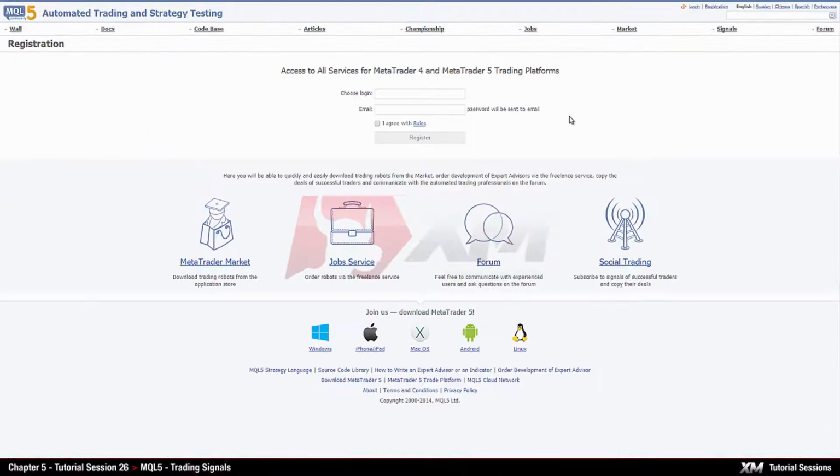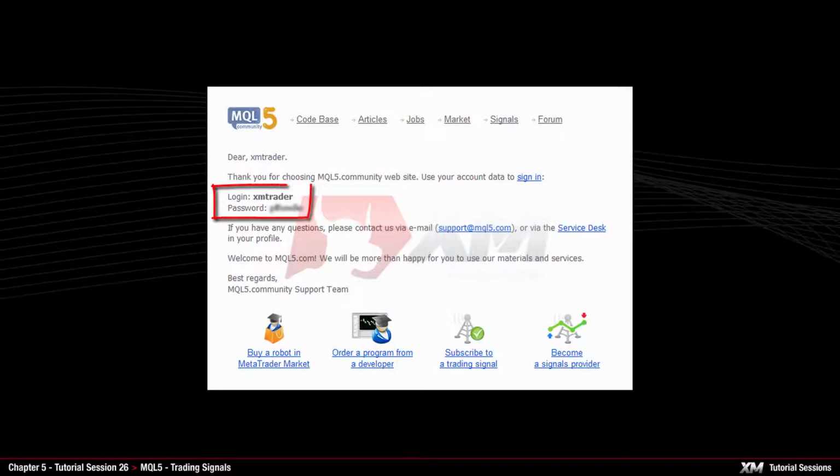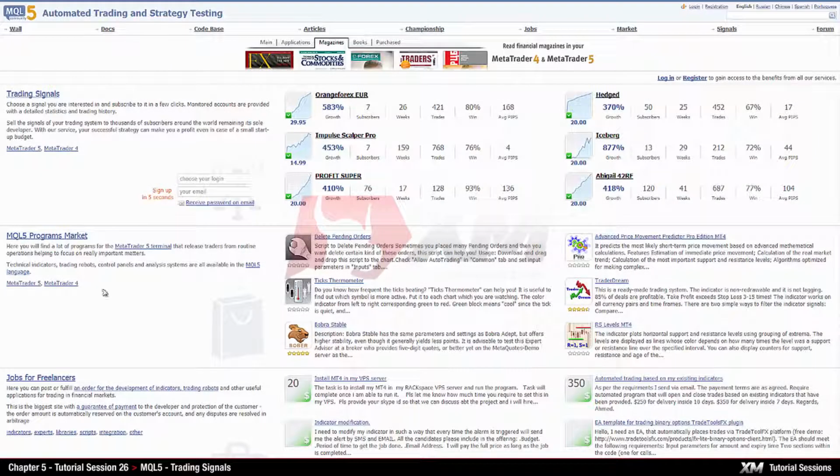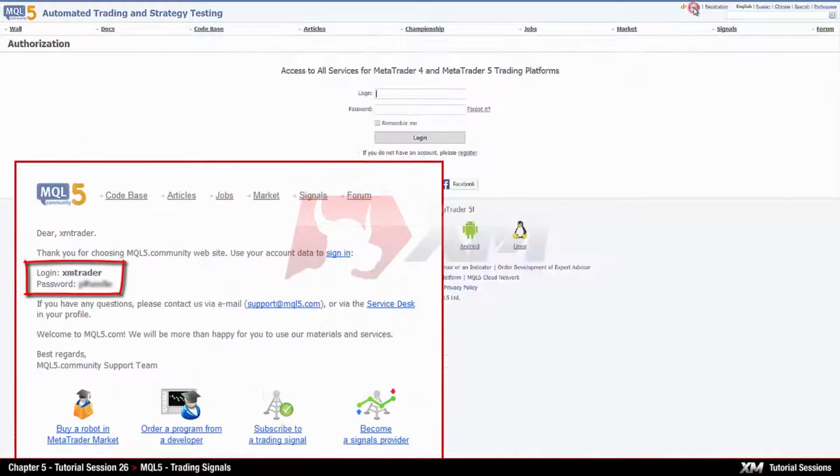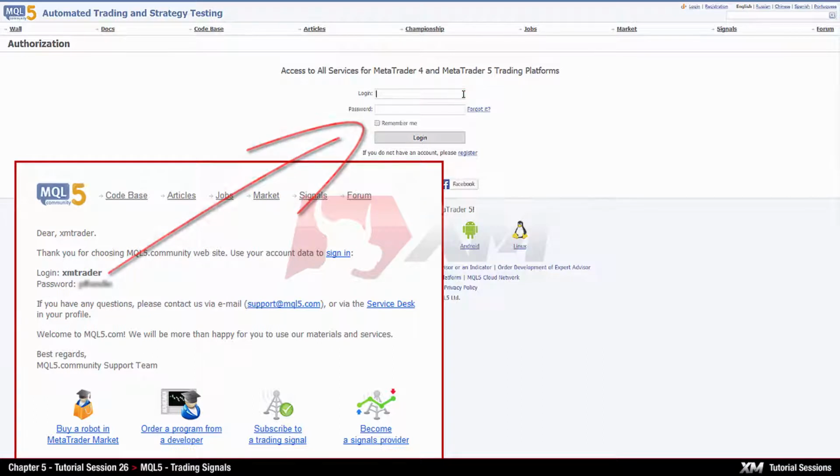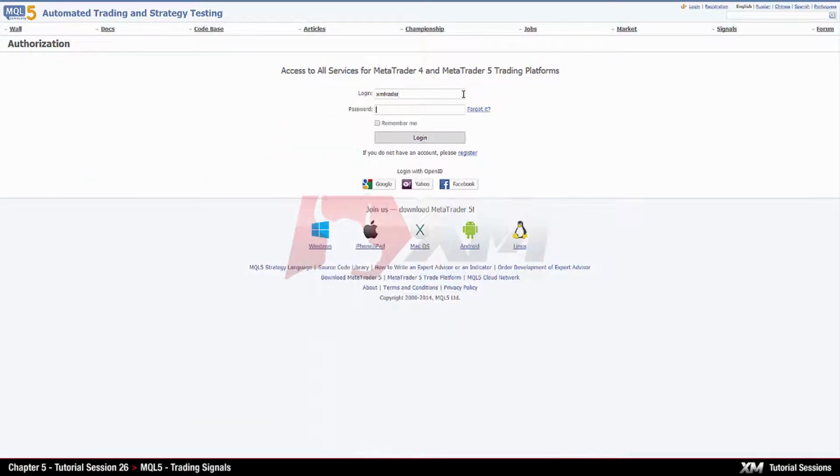Once you have completed the registration process, you will receive a confirmation email containing your login details. You can now log into the MQL5 website. We recommend that you copy and paste your credentials to the relative fields in order to avoid making any mistakes.